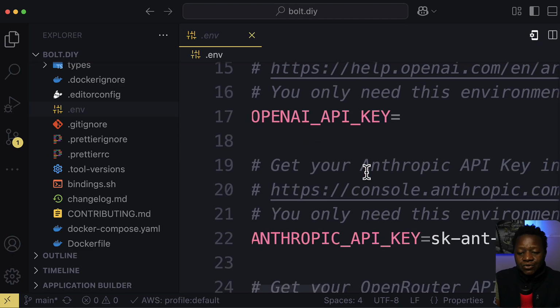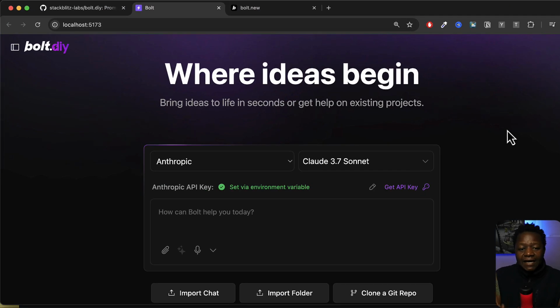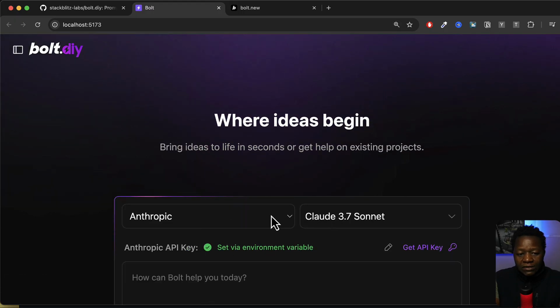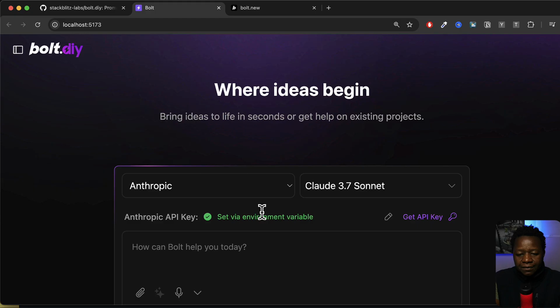I suggest Anthropic Claude 3.7 Sonnet, which is the latest one. And the other thing you'll notice is that if you don't want to add anything, you can add all that stuff locally once it's running. As you see here, I'm using Claude 3.7. So you can get the API and set it up here as well.